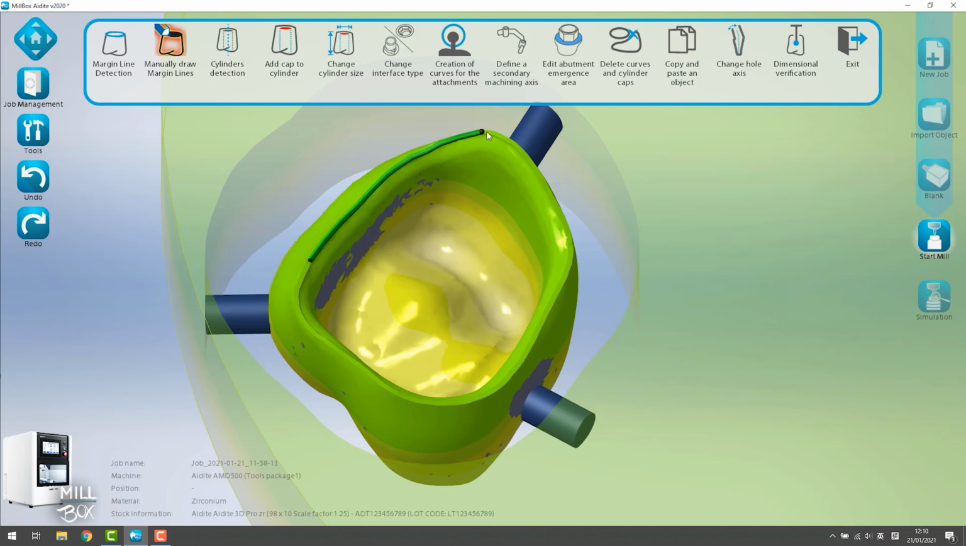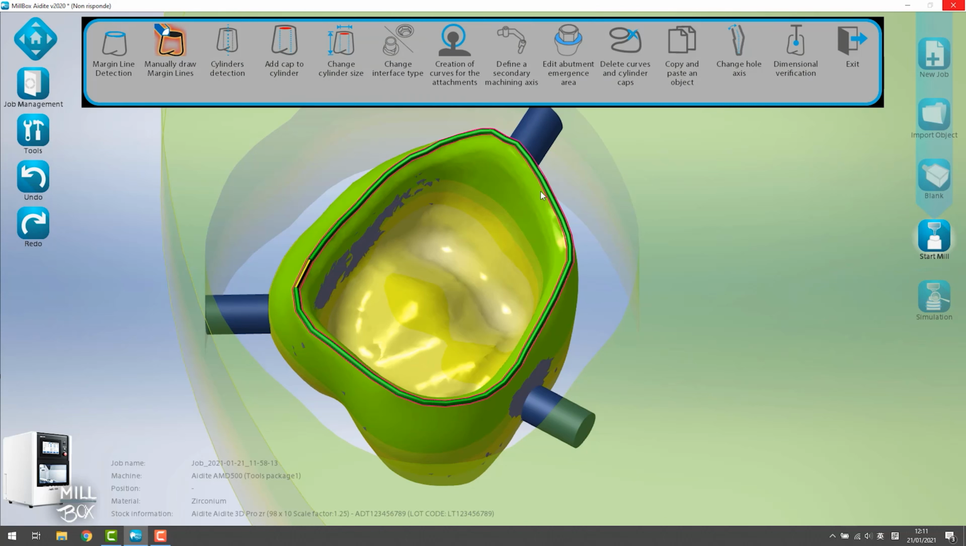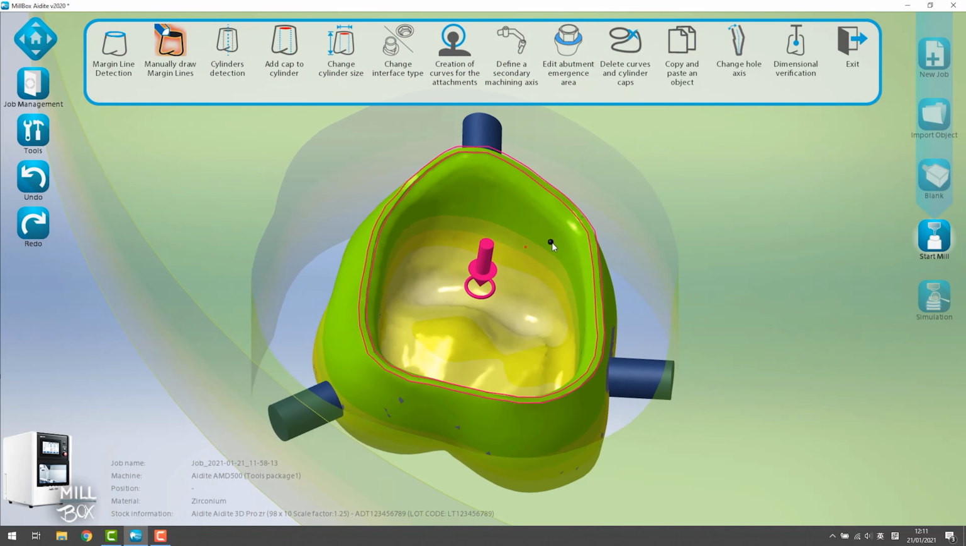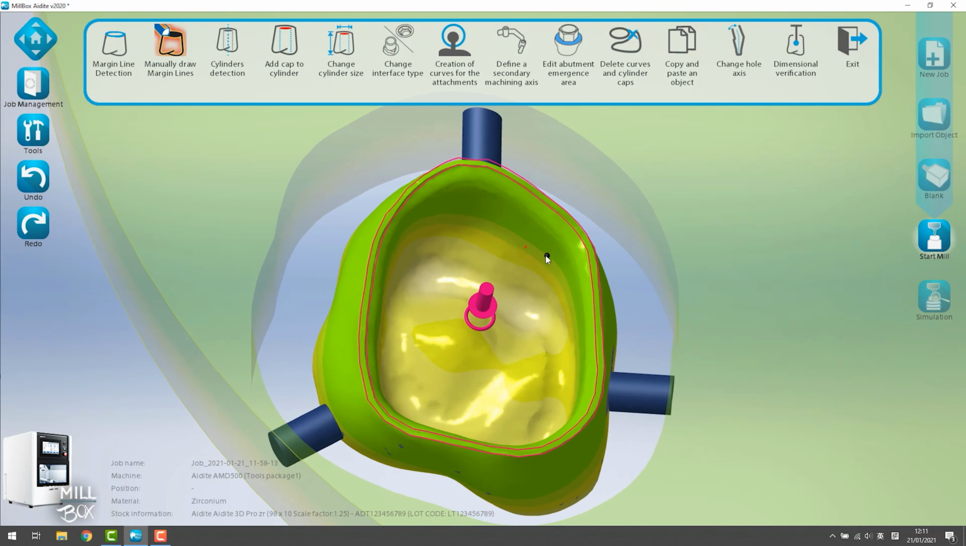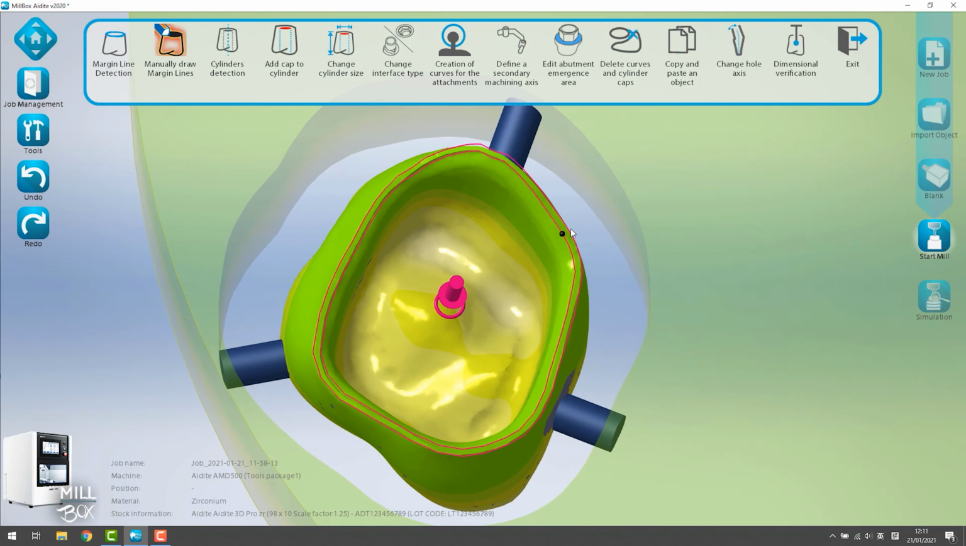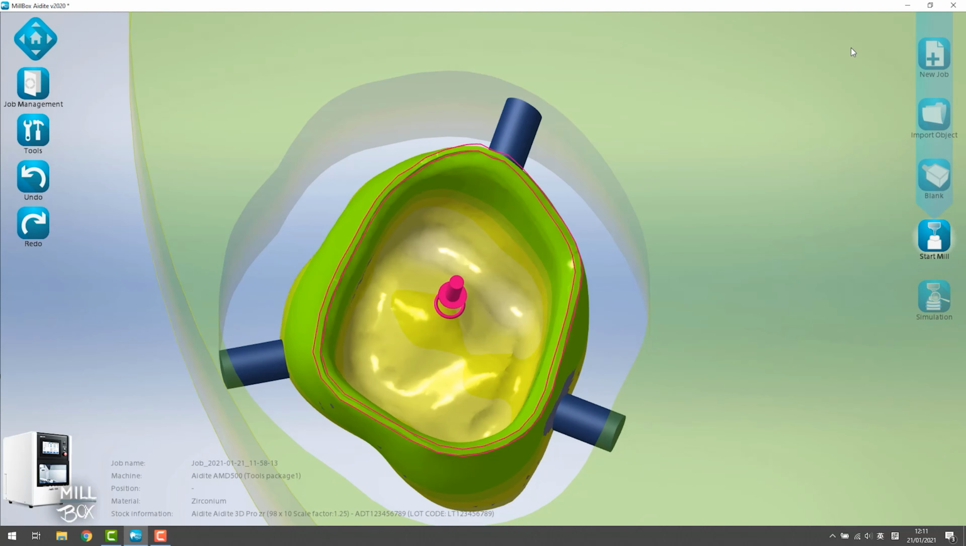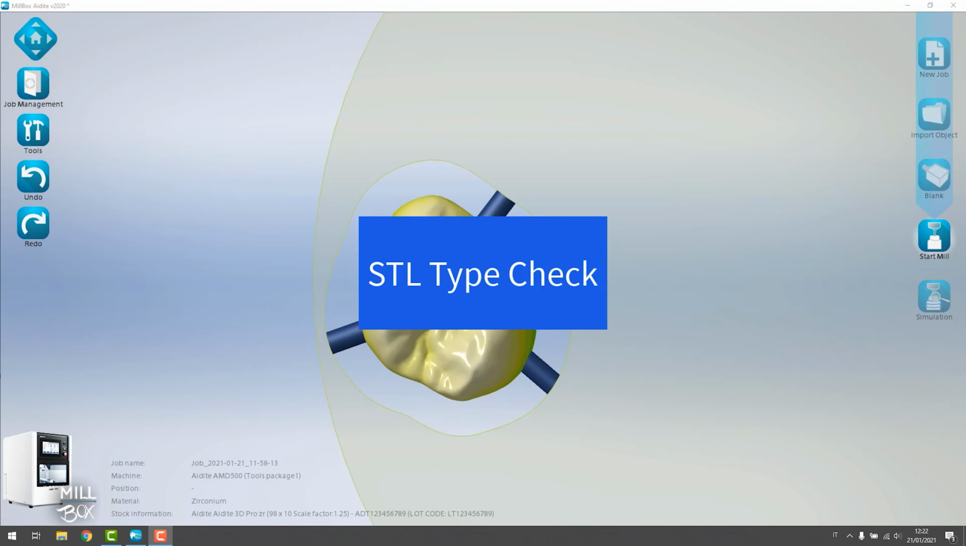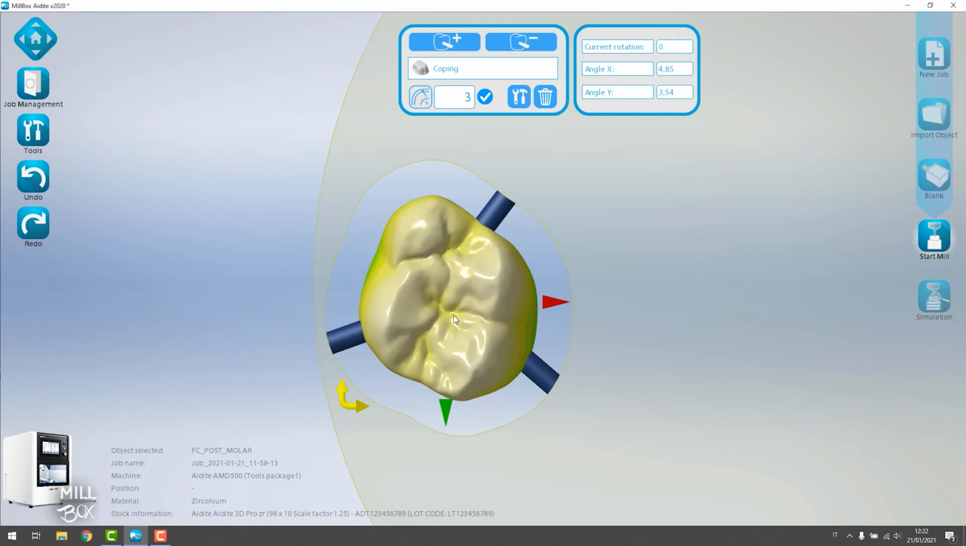Now with the mouse we draw by hand a new line. We need to be precise, and then when we finish we'll create a new margin line. This tool is very useful, especially for non-standard design, and provides us more freedom and allows us to create more customization. You can check the imported STL type by clicking on it.